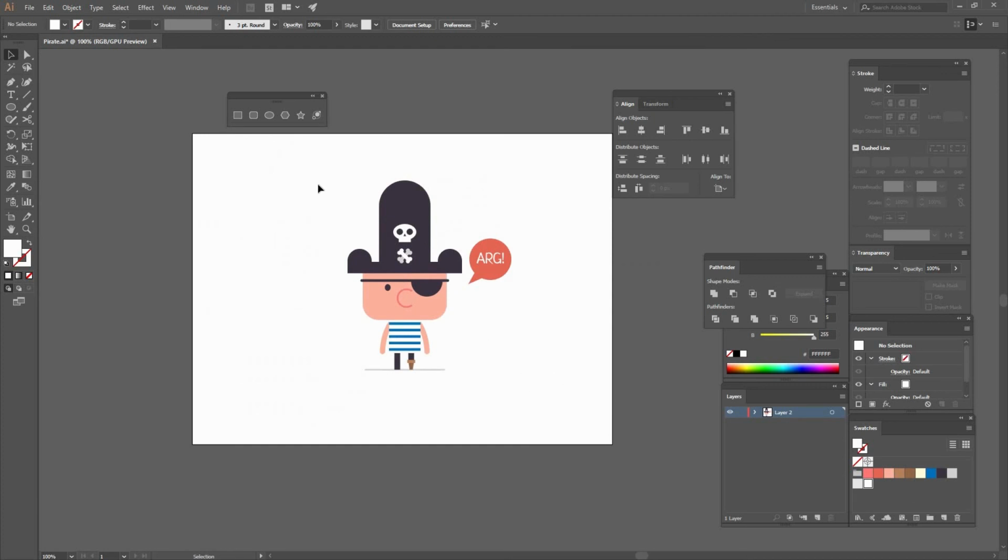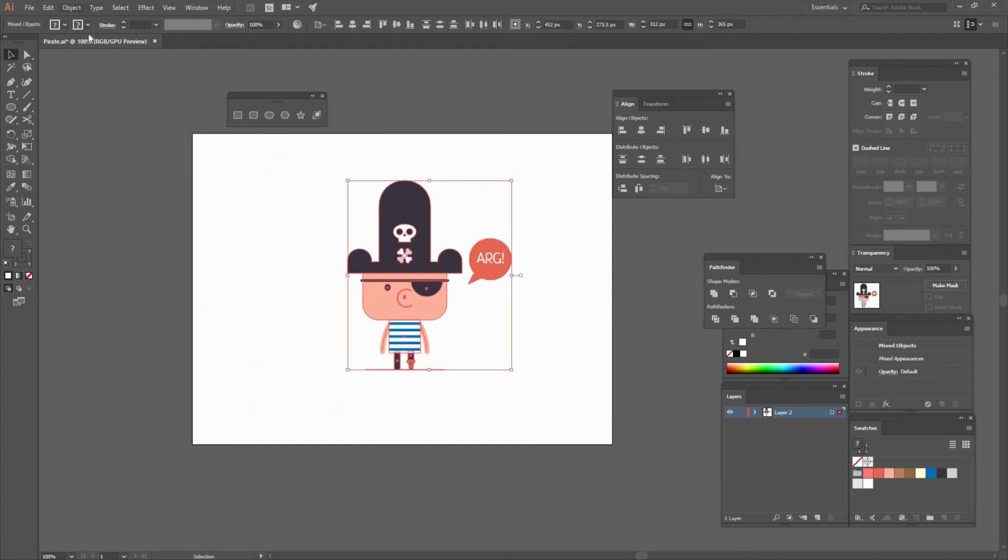All you have to do is select everything and group it by going Object, Group, and then make sure that you are aligning it to your artboard and go horizontal and vertical align center.